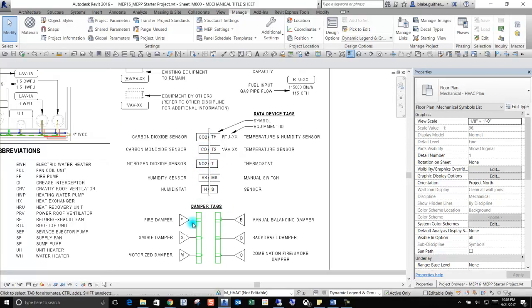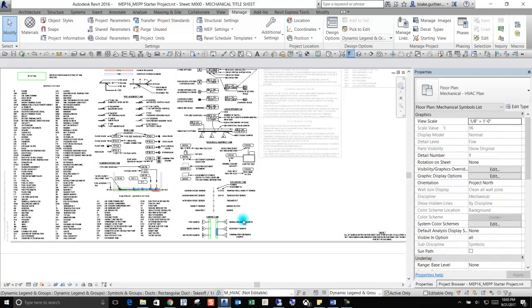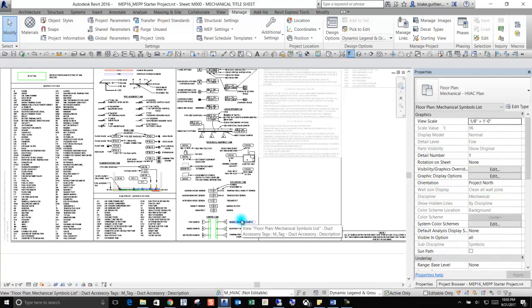And then we have data devices and fire dampers. So more or less, it's a dynamic symbol legend that updates as you update it, and it reflects everything throughout your entire documents. So we're hoping for more exactness from the tags and the title sheet and the families. Thanks.